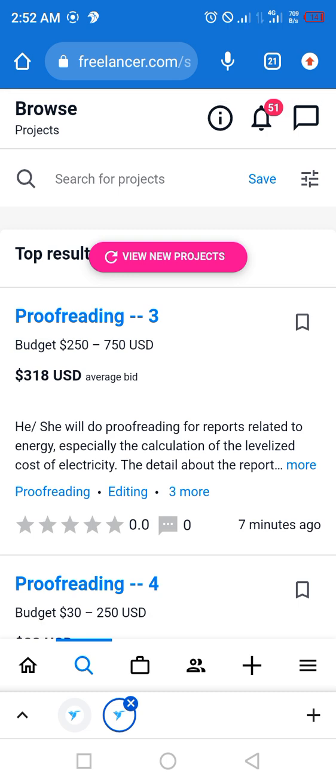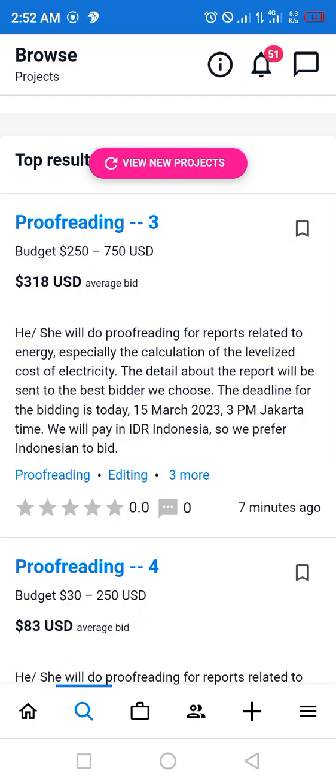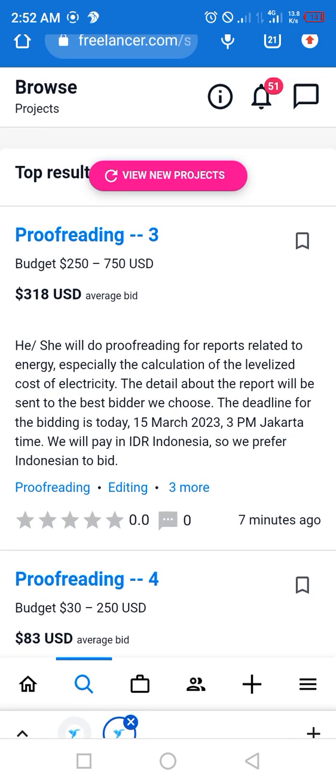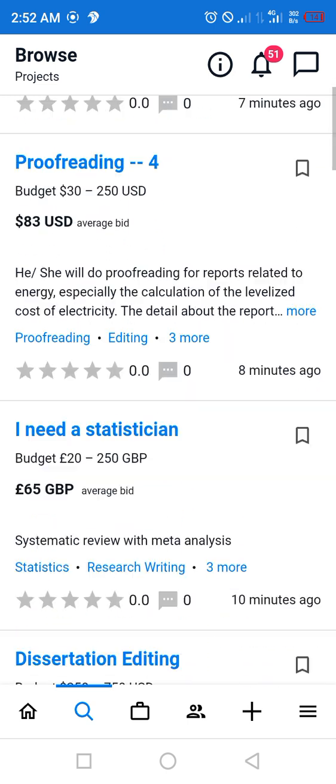Like this project is a project per budget. The budget of this project is between $250 to $750. It was posted 7 minutes ago, and this is the project description here. You take your time and read it. Then, if it is what you can do, then you bid on it.